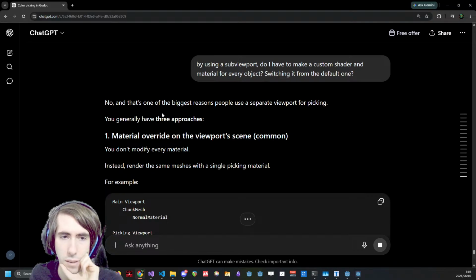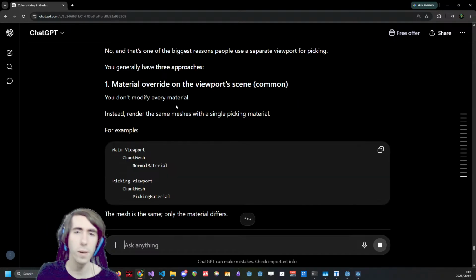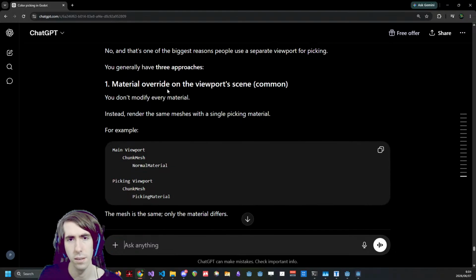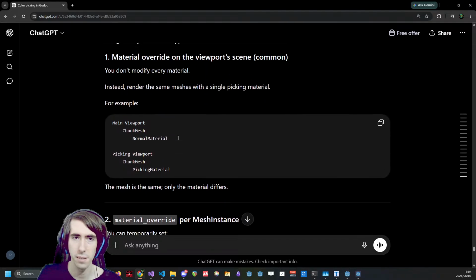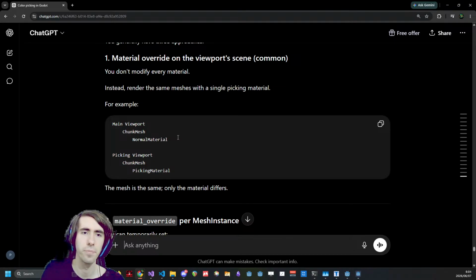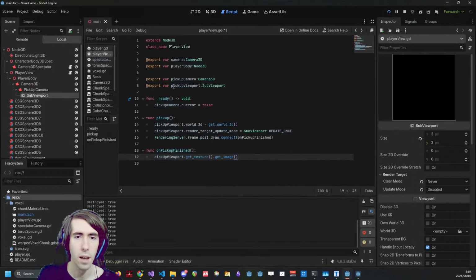Okay. Material override. You don't modify every material. Oh, right. I render the same meshes with a single picking material. Oh, right. Oh, that's why you have the material override. Wait, what? Override? For example, no, the mesh is the same. Only the material differs. Yeah. So material override per mesh instance. So I can, yeah. A single picking material on the viewport scene. Okay. Oh, on the viewport scene.